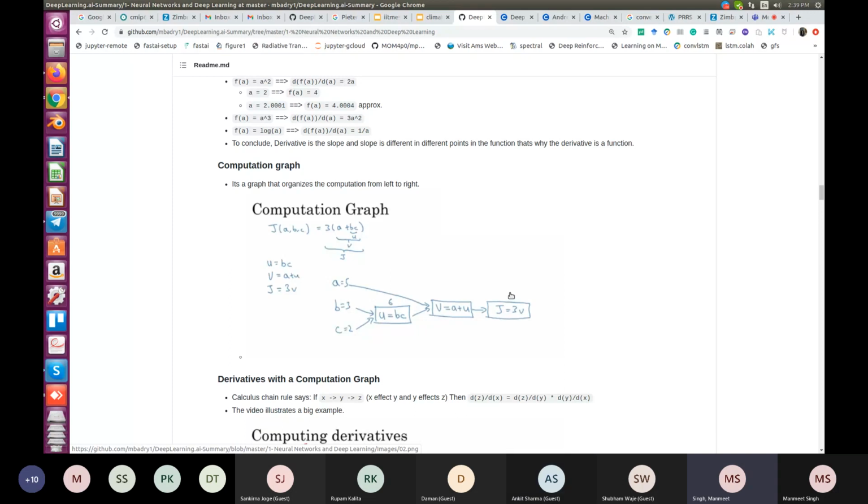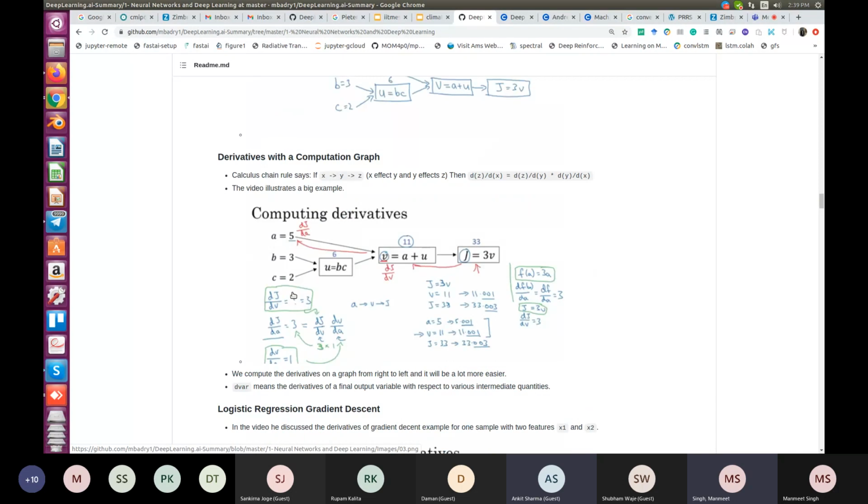So a neural network is something like a computational graph wherein you build up on the computations that you did in the previous layers. To compute the derivatives in the computational graph, for example del j by del a, you have to compute the intermediate derivatives. For example, f of a is 3a, so del f by del a is 3, and if j is 3v, similarly dj by dv equals 3.